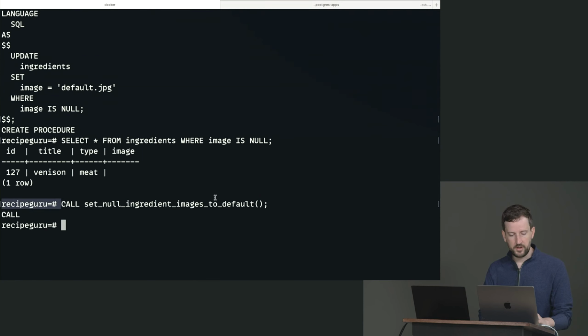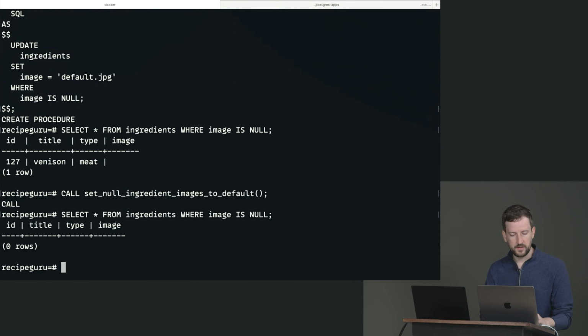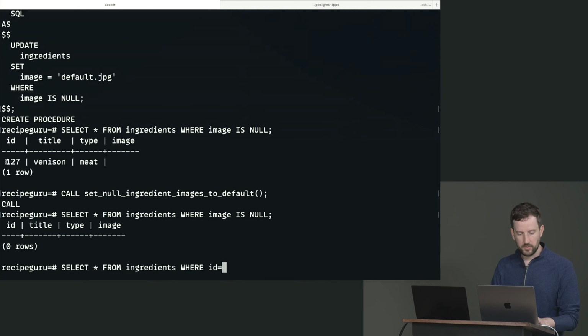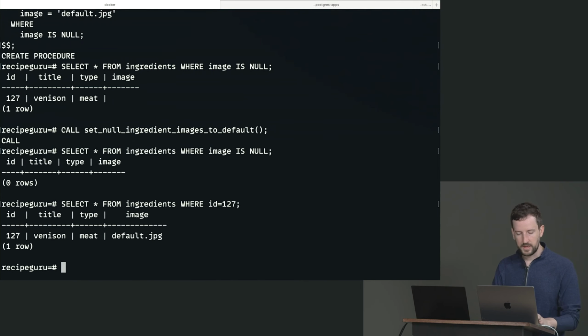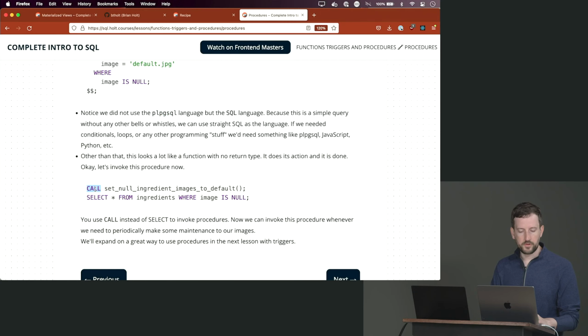So I called the procedure. Now if I come back here and say this again, it is not null. And if I say select star from ingredients where ID equals 127, which is what we saw right there, you'll see now that it has a default JPG. So we use call instead of select here. That's with procedures, you call them, whereas with functions you select them. So we can invoke this procedure whenever we want to.